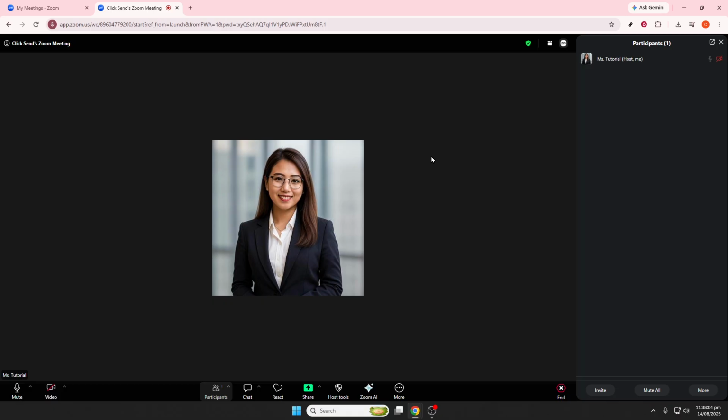And that's all it takes to see everyone on Zoom for iPad. Once you know where the view setting is, switching between layouts becomes quick and easy whenever you need it.